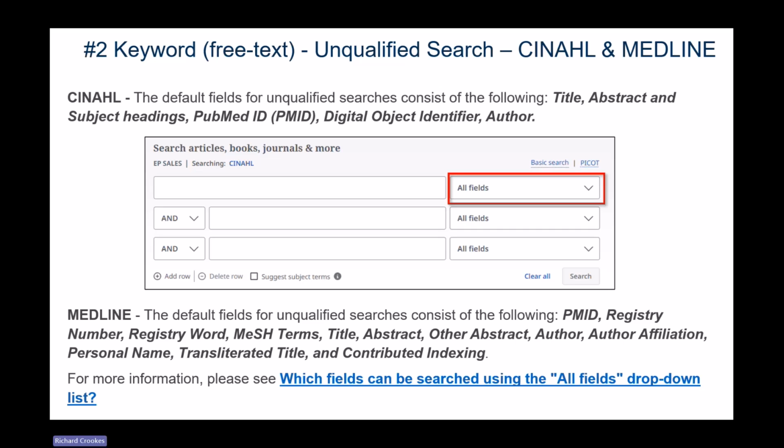So all fields in the case of CINAHL means that when you enter your search terms, your free text terms, you're going to search for those terms if they appear in the title, the abstract, subheadings if appropriate, PubMed ID, digital object identifier or DOI, and author fields. So by default, all fields will search within CINAHL across those specific fields. So if your term or terms appear in any one of those fields or all of those fields, it will bring back results. Of course, it won't appear in all because PubMed ID is a code, etc. MEDLINE, of course, follows suit. Again, all fields in MEDLINE would mean that you are searching for your keyword search terms within the fields highlighted below.